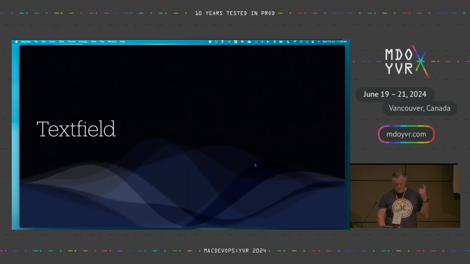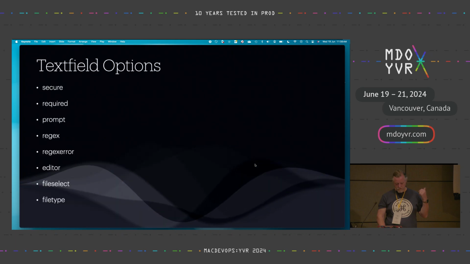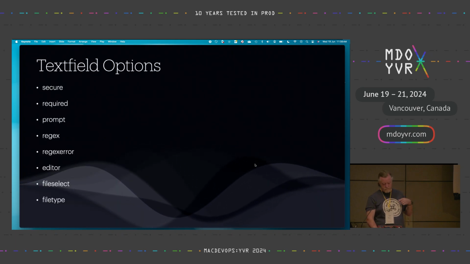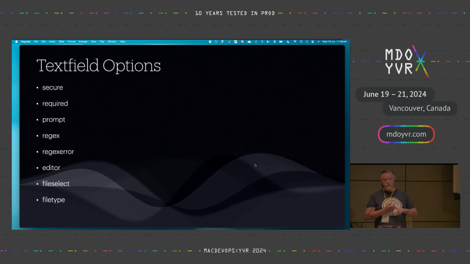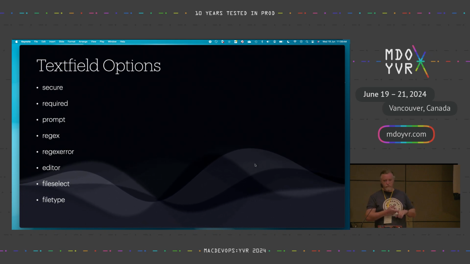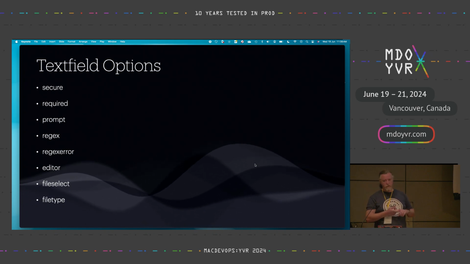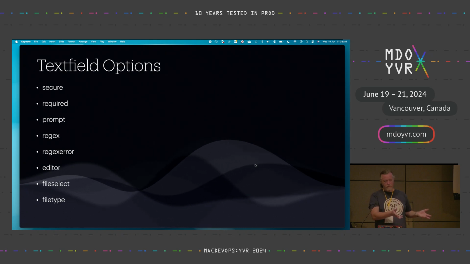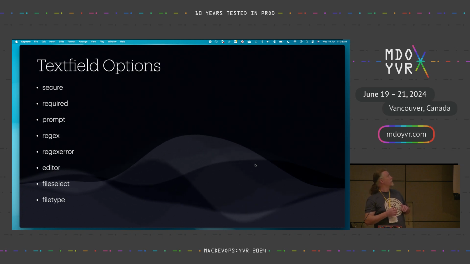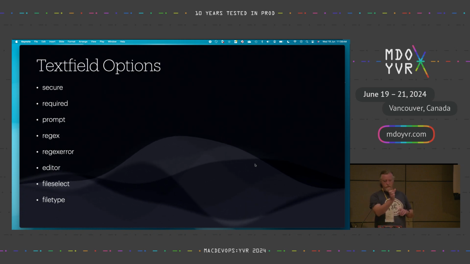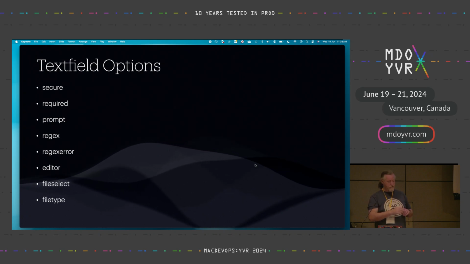Standard output, JSON, text fields, basic stuff. Just going back on text fields, these are all the options you get. So secure pops it up as a password type prompt. Required means that you have to type something in order to dismiss the dialog. Otherwise, it'll pop up an error saying you have to type something in. Prompt puts in a little bit of grey text in the field, so it'll actually prompt you to say, if you want to put in a prompt, please here enter your whatever.